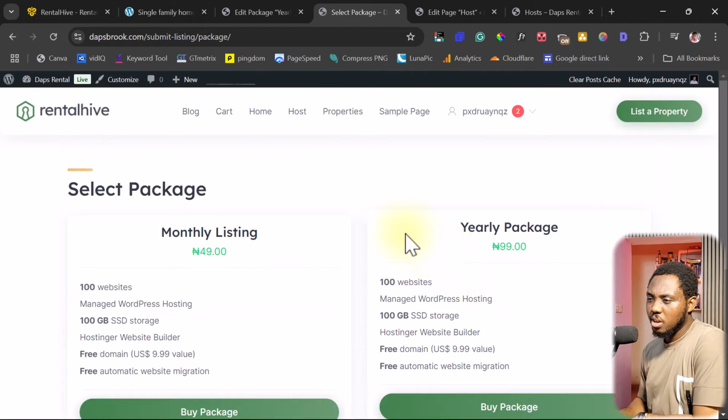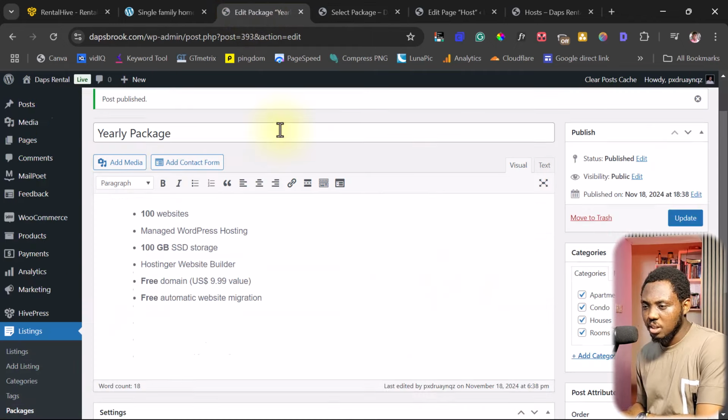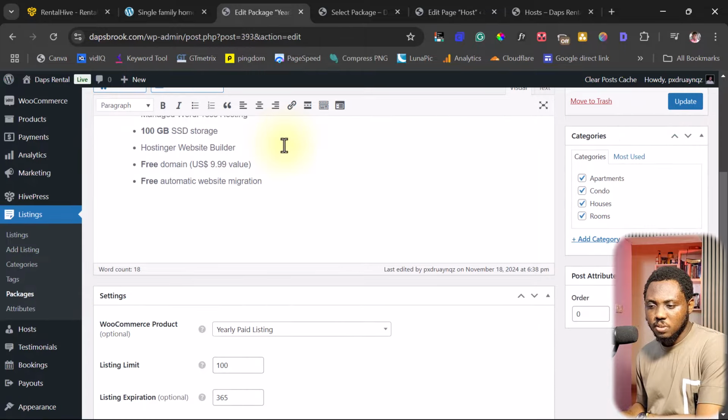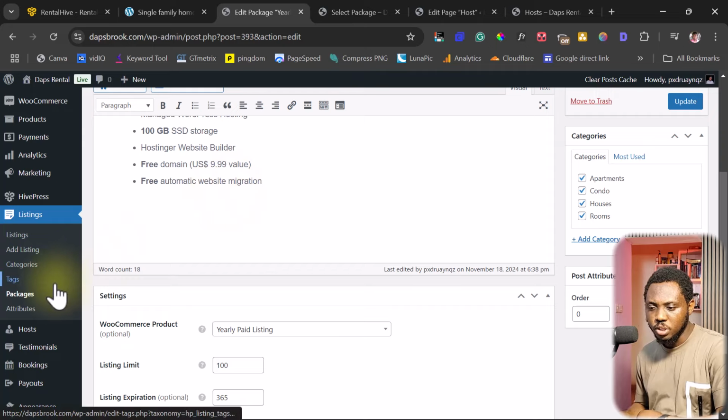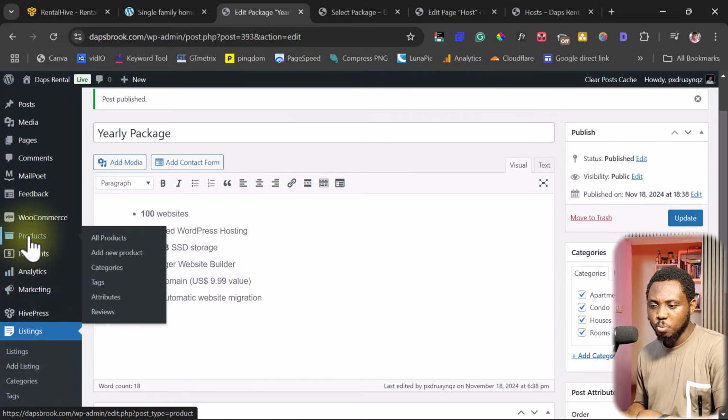Another thing we can still do is to come back here and see what we can do with featured listing. Another fantastic way for you to make money on this store, in case you want to charge for your featured listing. Again, we're going to work with WooCommerce. So let's come to product and add a new product.